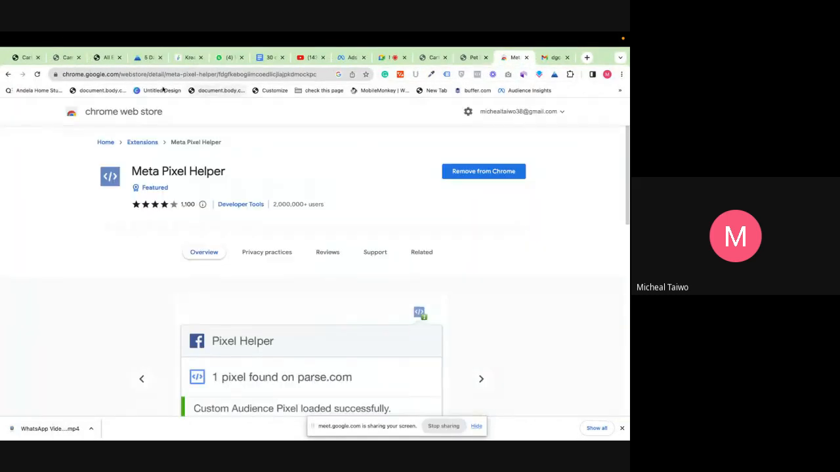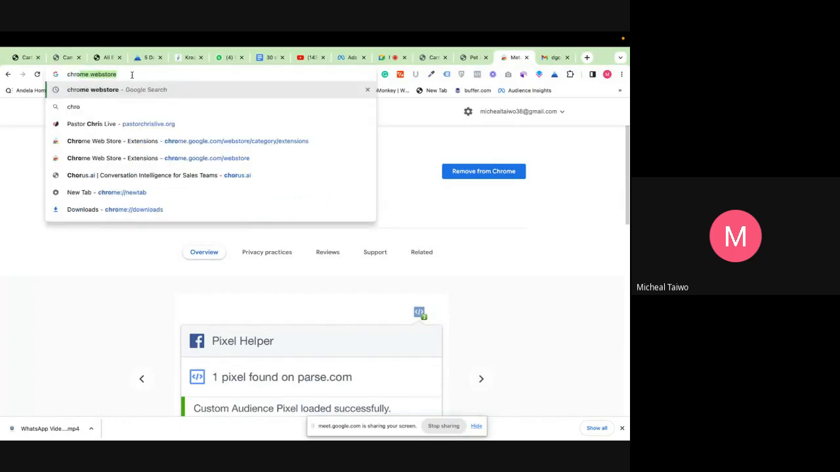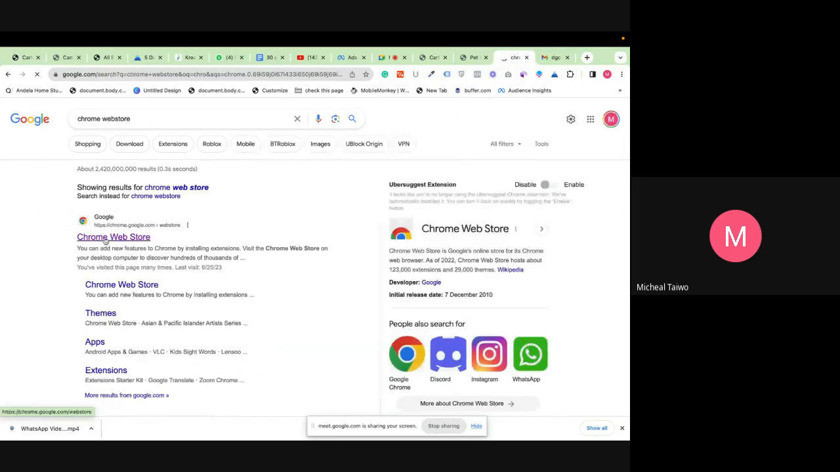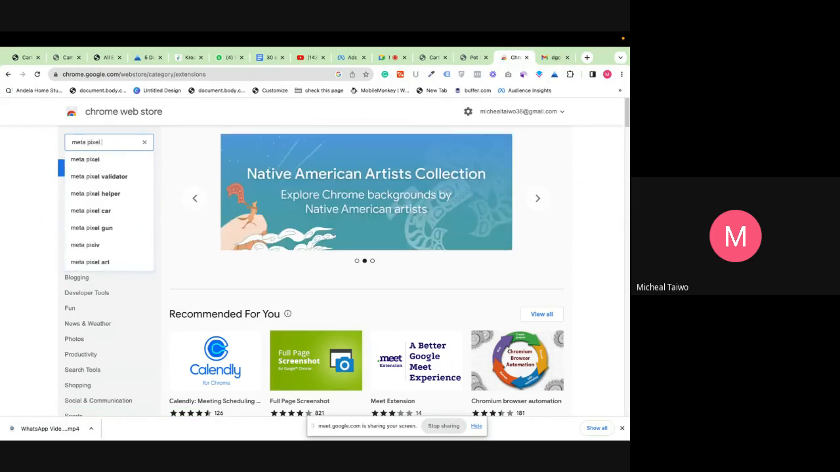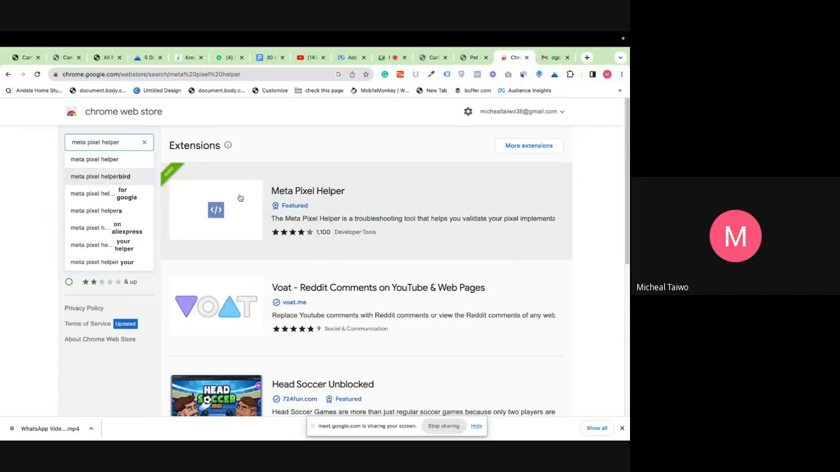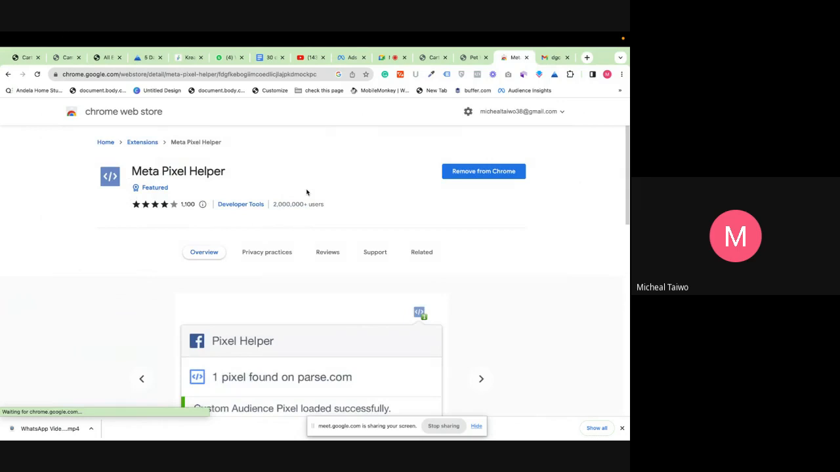You come to the Chrome Web Store. Just type Chrome Web Store on Google, enter. Now you come to this Chrome Web Store. You look for Meta Pixel Helper, right? Click on that. Can you see this Meta Pixel Helper? You click on it. Because I've already installed it, it's asking me to remove it.